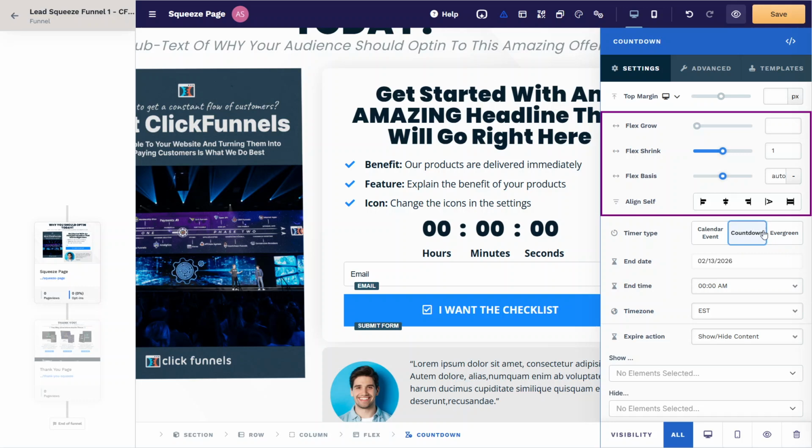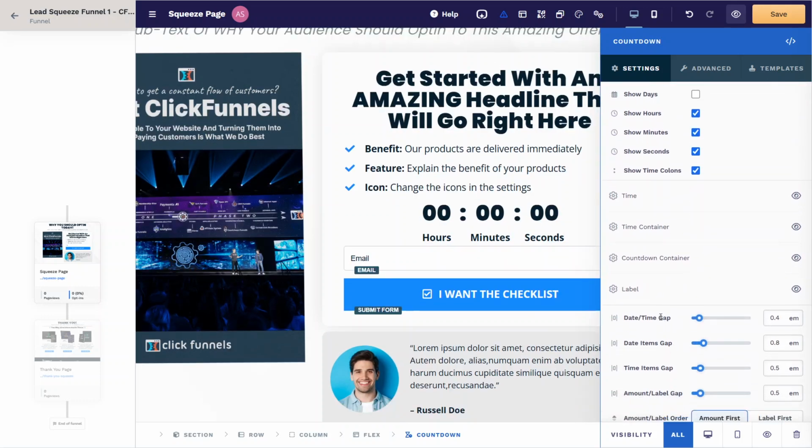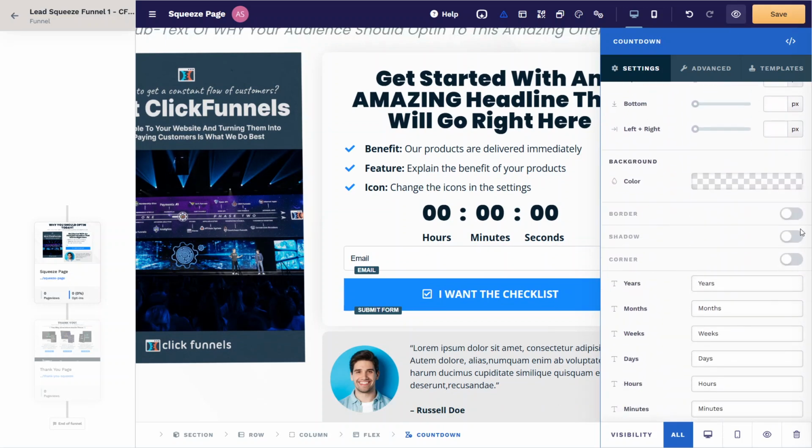For a regular countdown timer, set the end date, the exact end time, and the correct time zone. Take a moment to scroll down through the drawer so you can see all the available settings and styling options, such as fonts, colors, and spacing to match your page design. When you're happy with how everything looks and functions, don't forget to click Save in the top right corner of the editor. This will make sure all your changes are stored and your countdown timer is live on your page.